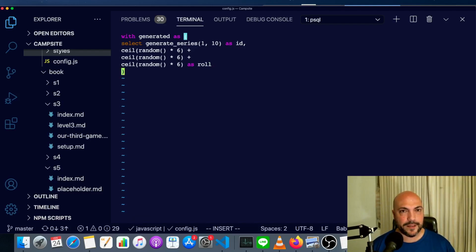This is now as if it were a table called generated, and instead of just having 10 entries, let's have 100 entries in that. And we'll insert into, what was the name of that table? I believe it was called rolls. Insert into rolls, select roll. Actually, let's change the name of that to num.